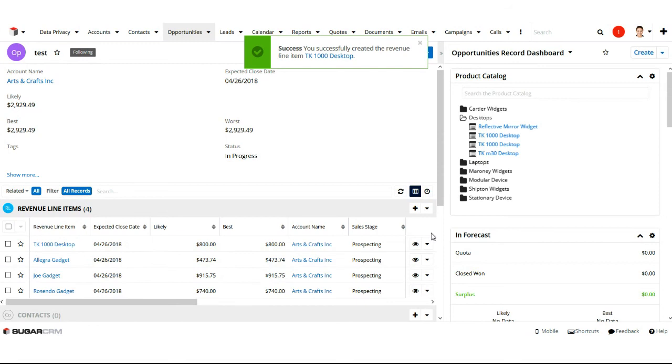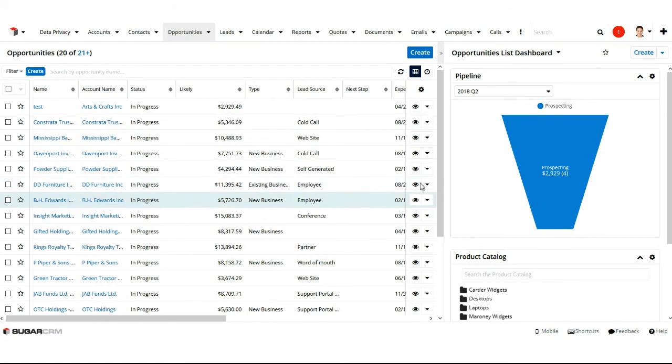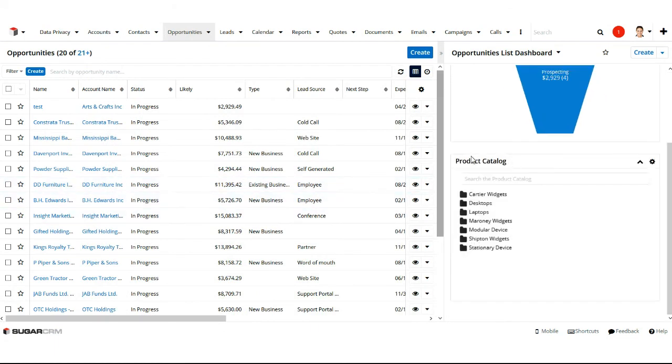The dashlet does work from any screen, so if I was looking at, say, my opportunity list view, I can have the product catalog dashlet displayed here. It just obviously doesn't have the context where it would make sense to add revenue line items from it, so it's really just display-only if you're wanting to look at your catalog and see what products you have in there or anything like that. You can view the product catalog from anywhere, but the only place where it would have the functionality of adding revenue line items is places where it would make sense.